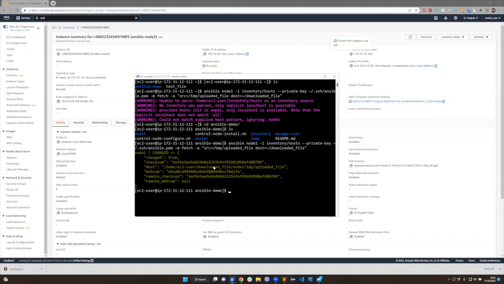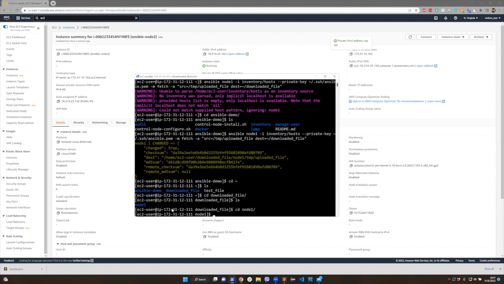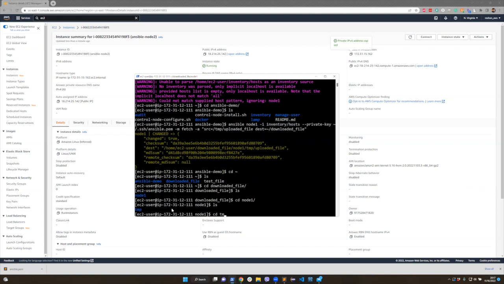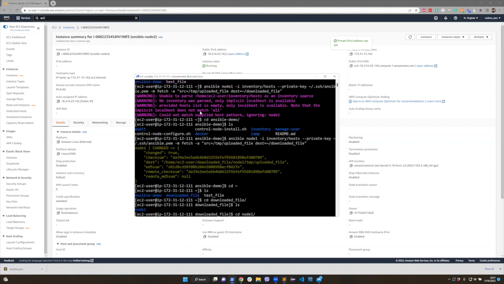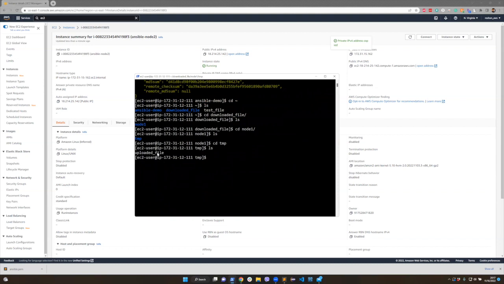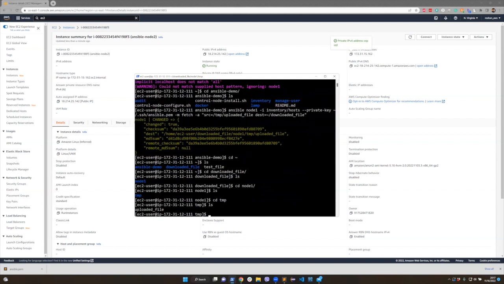Perfect. So it just fetched the file. Now we want to make sure that the file has been fetched properly, right? If we go to this main file, see here, there's a folder called downloaded file. We can go to downloaded file, and from inside, we can find this node 1, and from here there's temp, and from here there's uploaded file, which is the copy that we fetched. Initially we only had Ansible demo and test file. Once we fetched it, it created a new folder, and inside the folder tree, it created this uploaded file. Okay, so this works perfectly. Let's now move on to the next step.